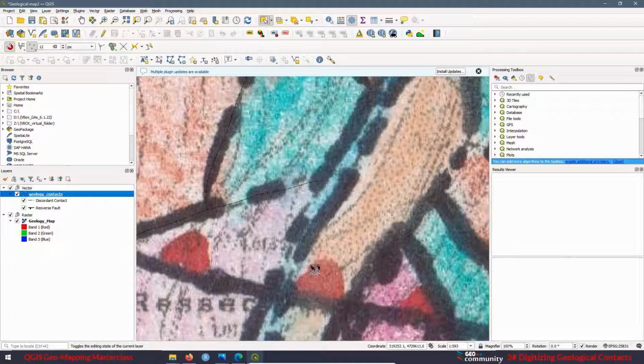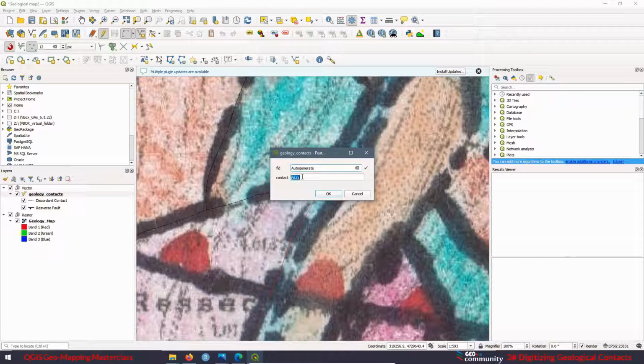Now let's move on to the next entity that is going to be from here to here, because here we have an intersection and here we have an intersection. Then pencil again, this one appears by default, and we want to go from here to the next vertex. That is going to be this one. Double click to finish, and this one is going to be also a discordant contact.